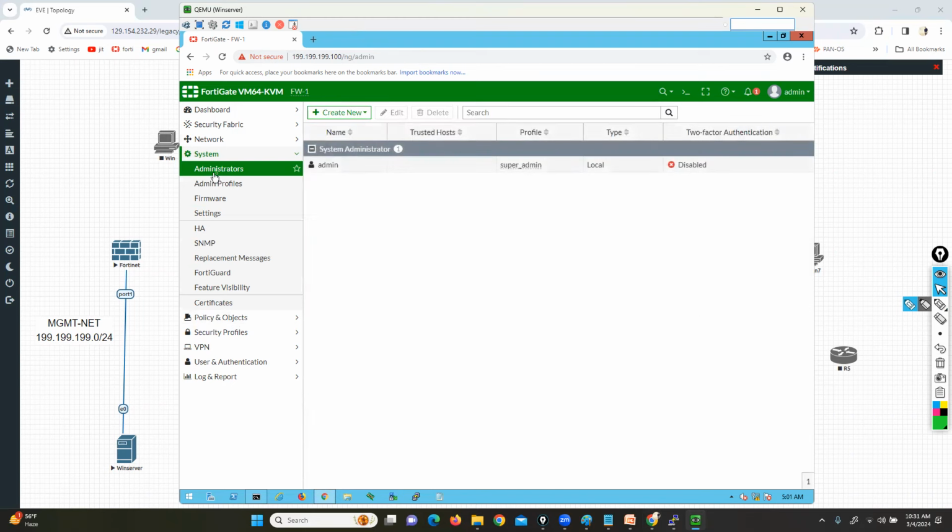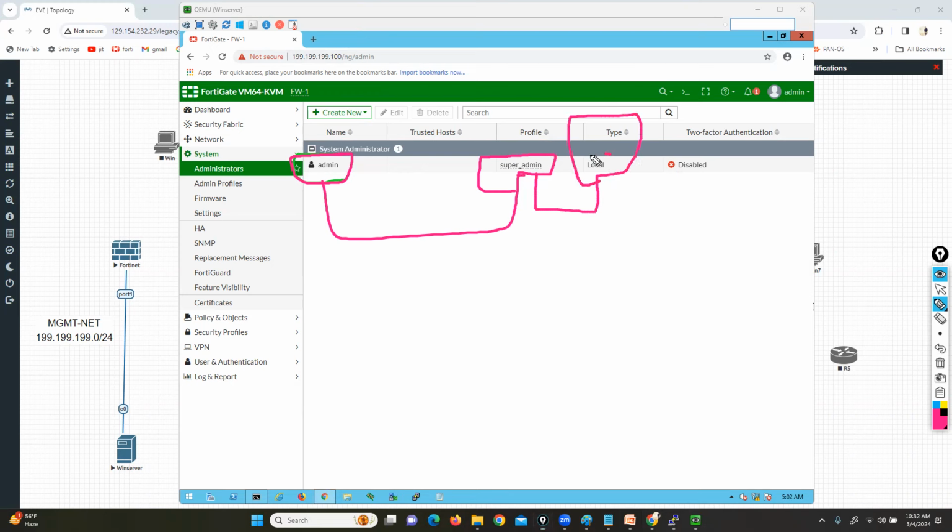If you click on administrator, we have a default admin account called admin. With this admin account, we have a profile called super_admin_profile, and the type is local. Type local means this account is available in the FortiGate firewall local database, in local storage. So you can create multiple firewall administrator accounts from here.